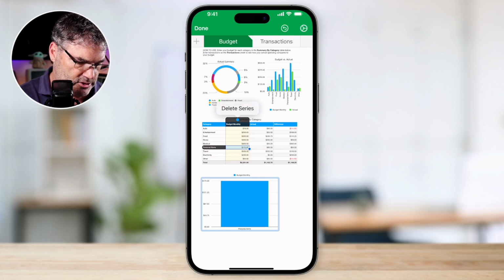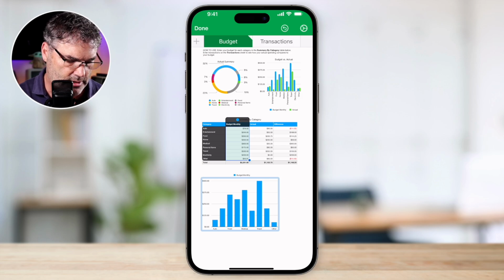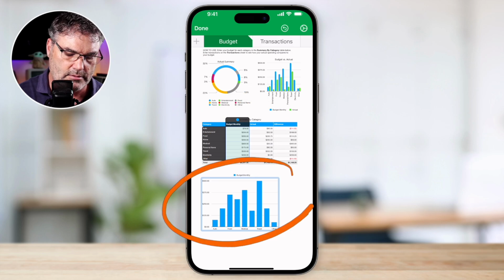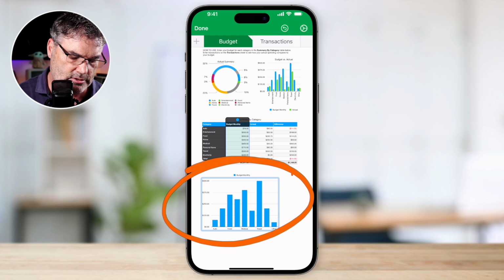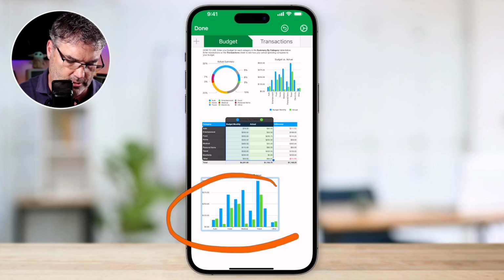So what I'm going to do is just delete that series, and now I tap on it again, and it selected that entire column. And we can see that the chart is reflecting that. Let's go and add another series to it. Tap on another column, and now we can see we have another series there.